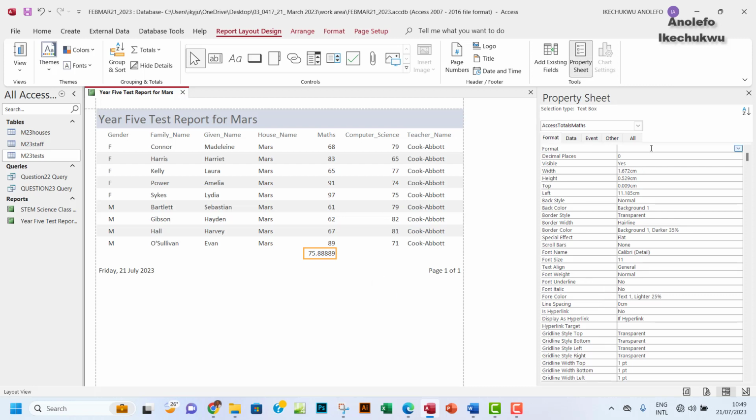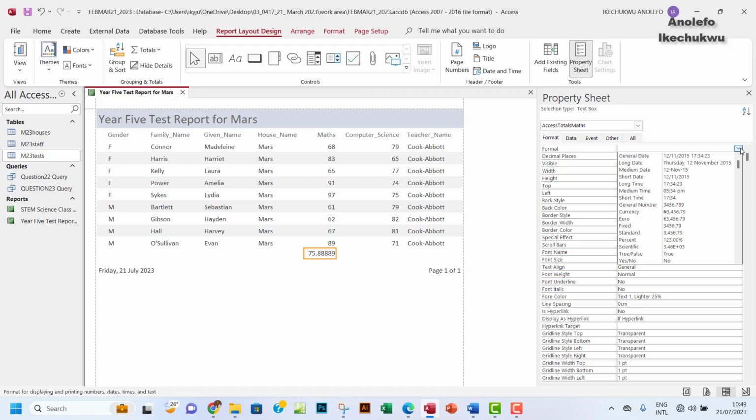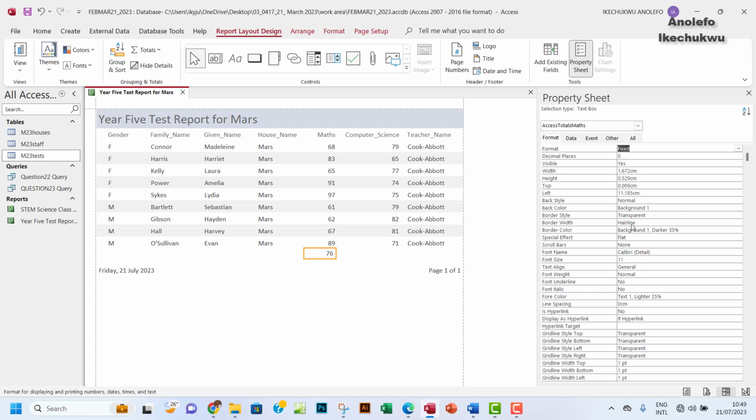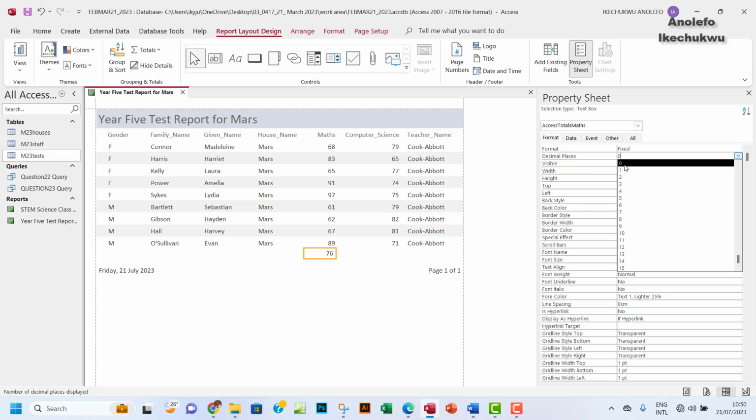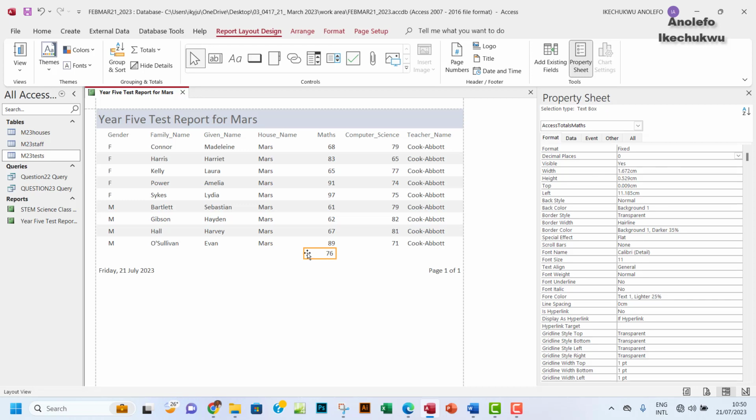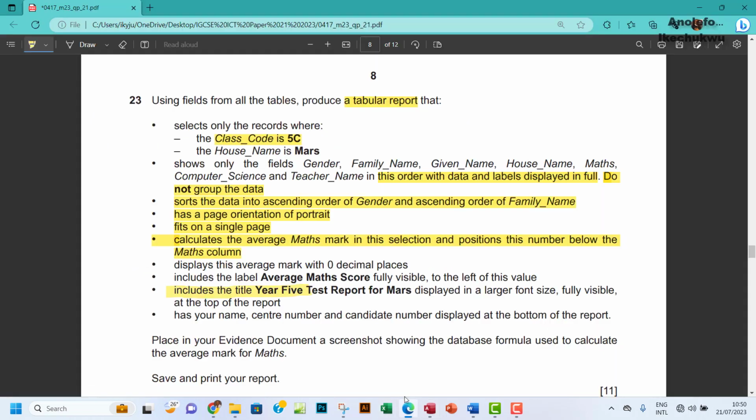So you want to make sure that the format here is fixed, okay, and then that will shut it to, so you can now set it to 0 decimal places. By default it's already at 0 decimal places here, so we're good. Okay, so I will reshape this a little further here. So let's see the next thing.